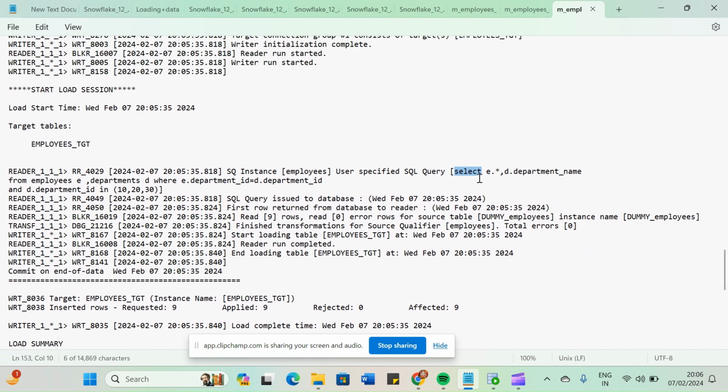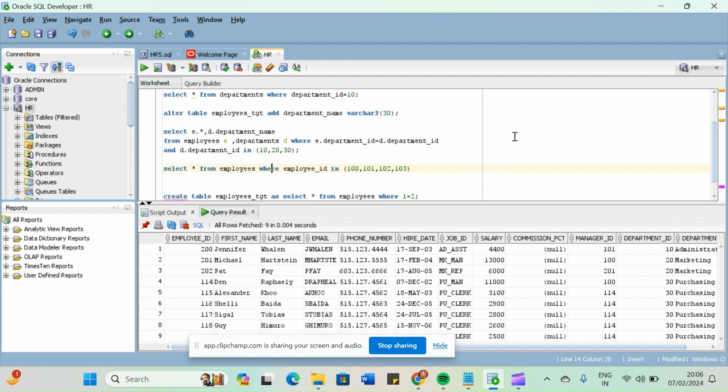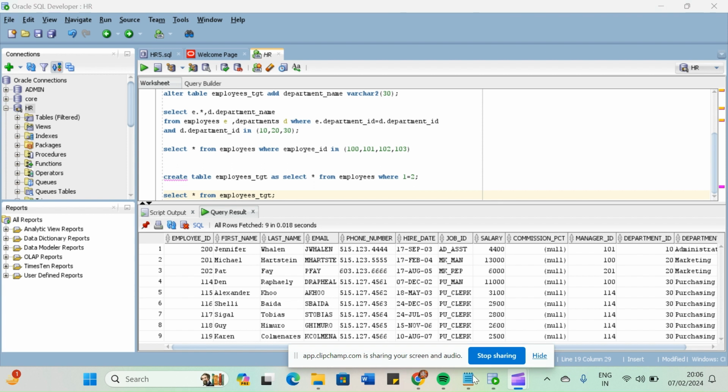If you see, whatever query we have used in the SQL query, that query is coming and has been processed in my logs also. And if you see, it applied 9 rows and affected 9 rows. 9 rows would have been inserted into my target table. Let me show my target table. 9 rows have been loaded now.